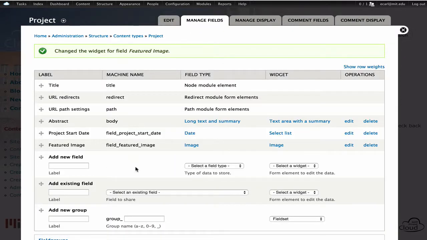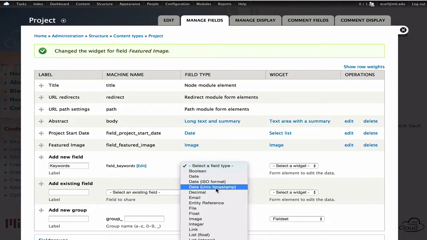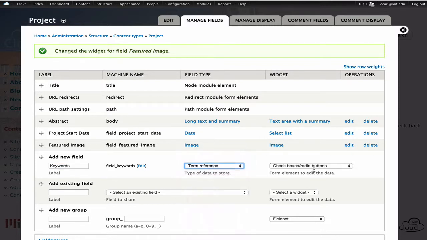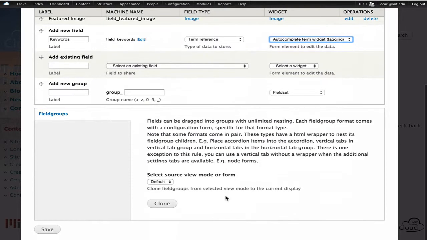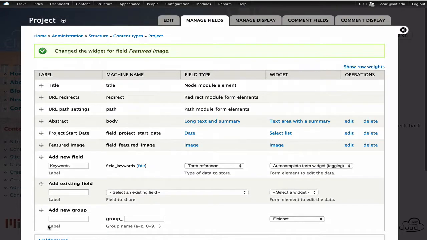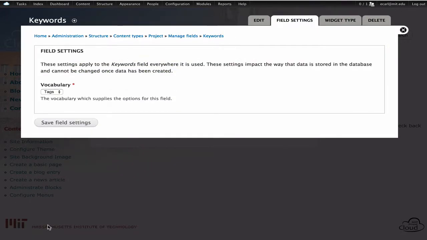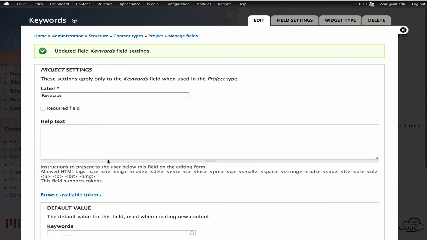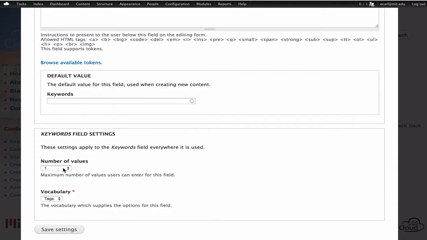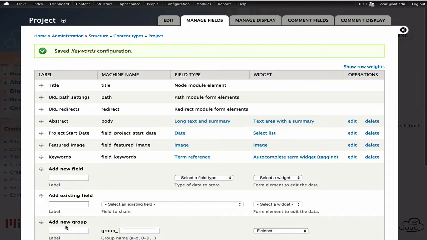And actually, let's put some keywords in there. So that would be term reference, autocomplete, so you can add them. We'll use that pre-existing vocabulary. And change it so we can add a lot, unlimited. Cool. Great, so now let's save that.